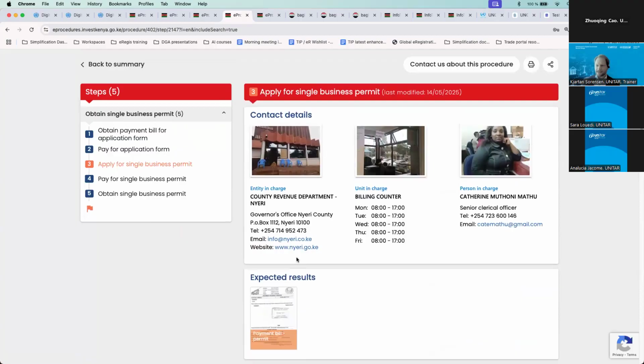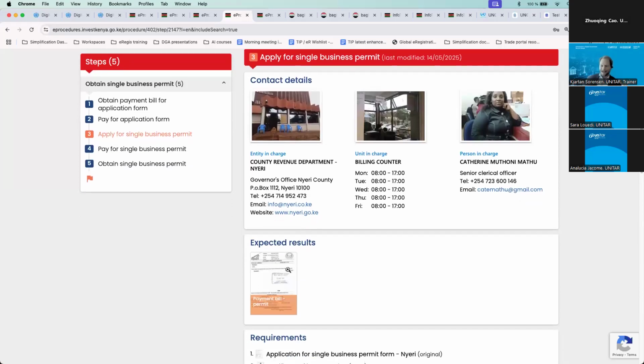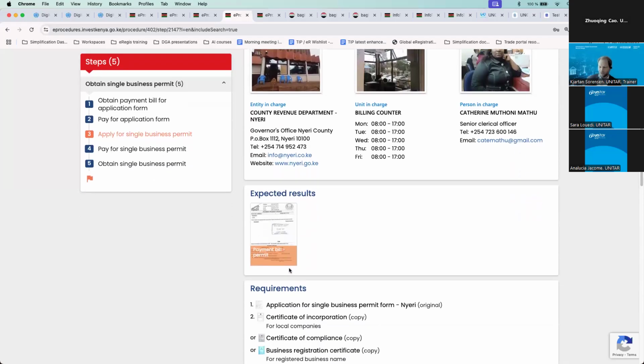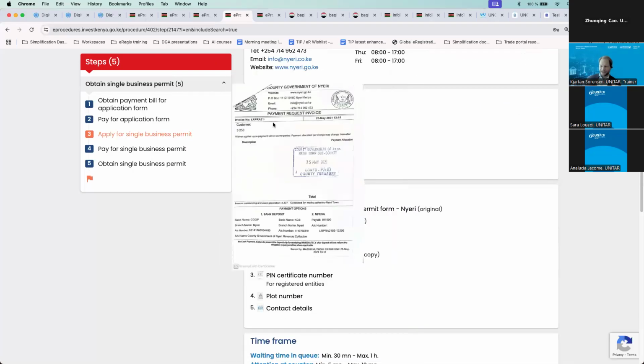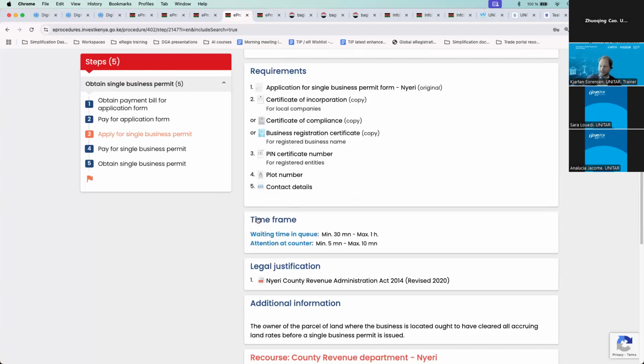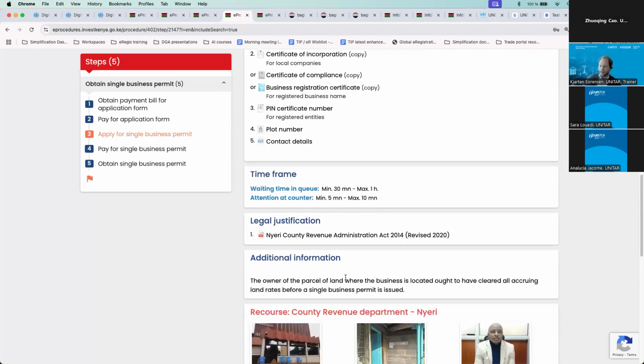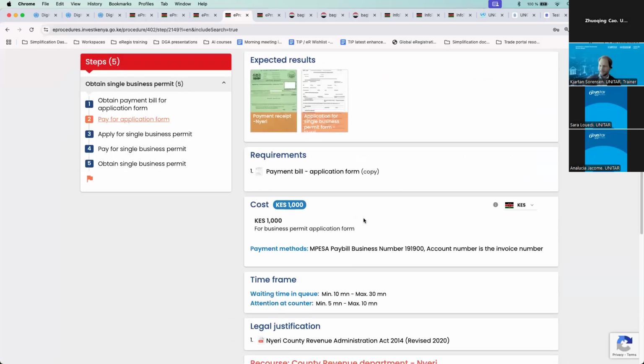So to summarize, we have these 7 elements, 7 answers to these questions: where do I have to go? What will I get? What do I have to provide in order to get this result? Right? How long will it take, the time frame? What is the legal justification? And who can I complain to in case of a problem? And if there is a fee, how much is it, right?